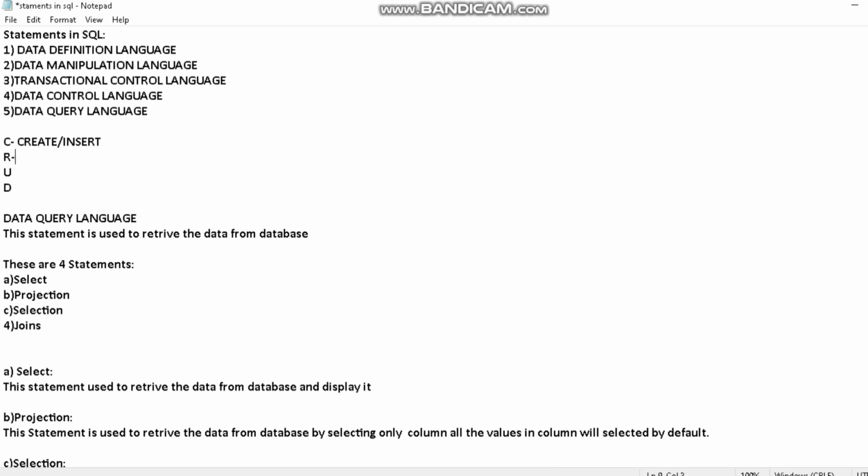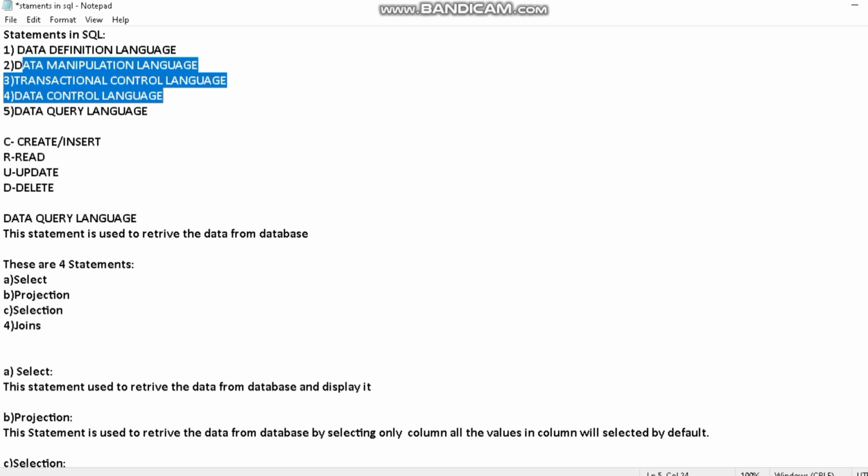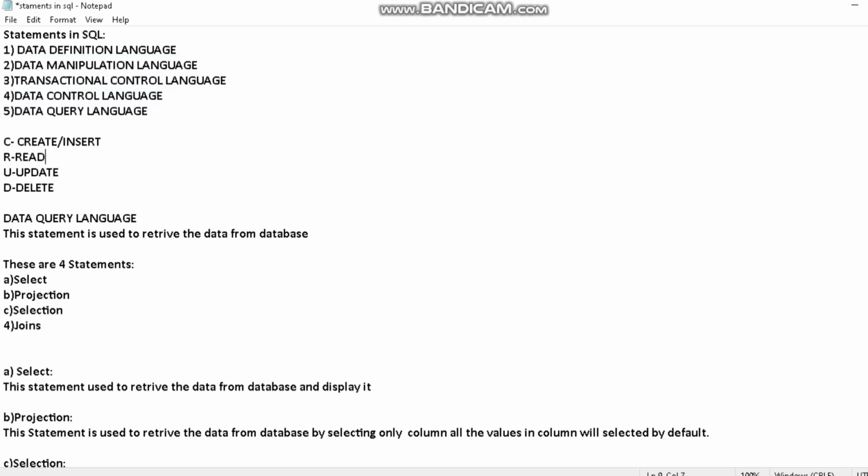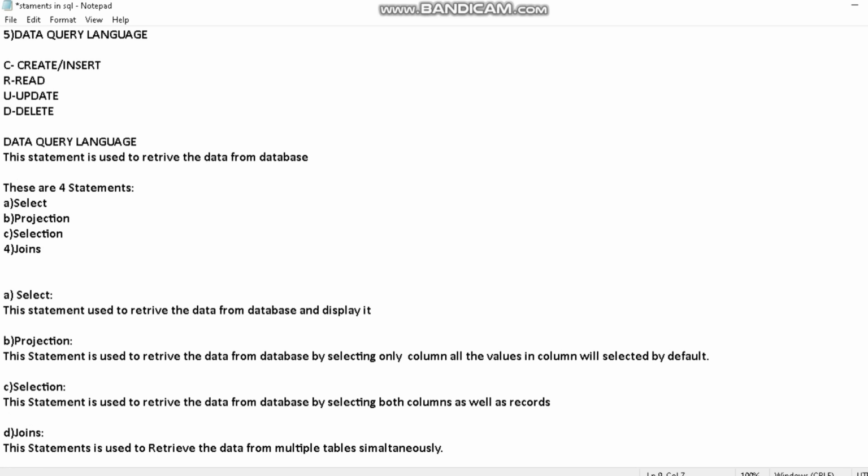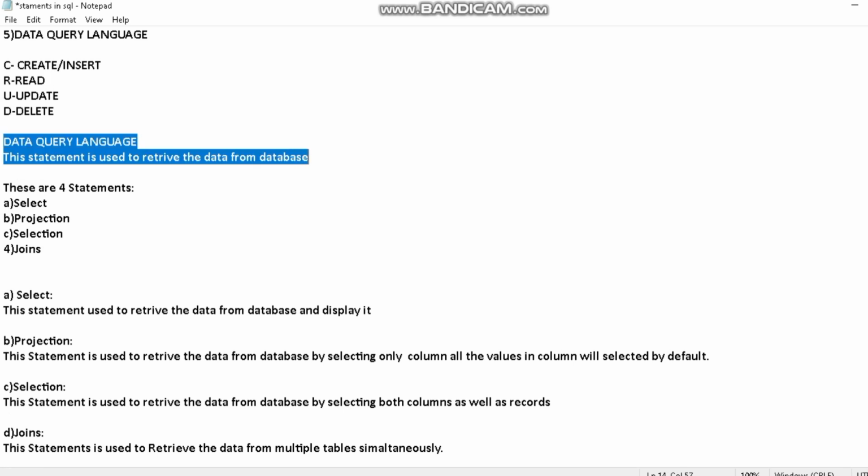These are the functions that you will need while creating a table or database. Along with that, the most important topic is statements in SQL. There are five statements in SQL. First is data definition language, which is DDL. Second is data manipulation language, which is DML. Third is transactional control language, which is TCL. Fourth is data control language, which is DCL. And the last one is data query language, which is DQL.